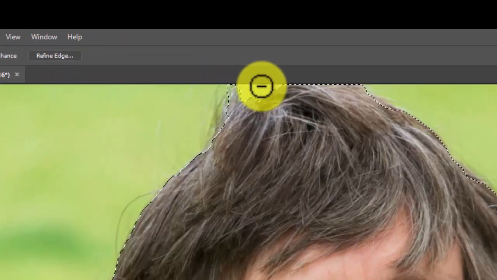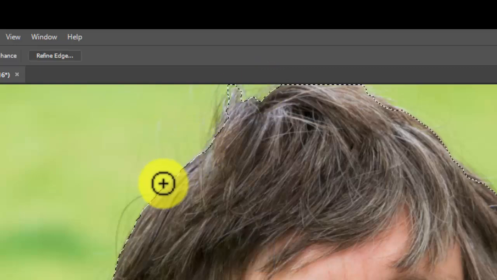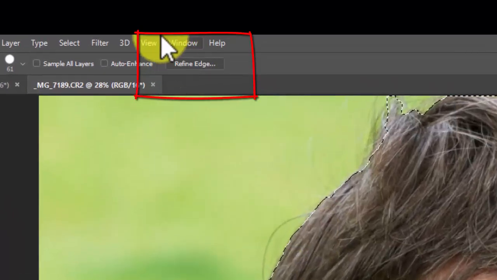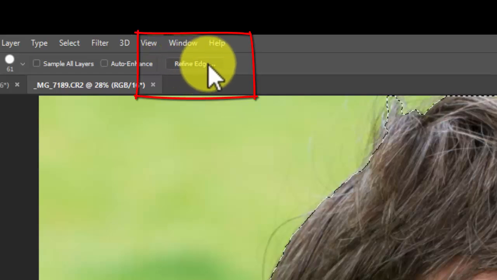As you can see, we have a plus sign. When we press the Alt, it goes to a minus. When we've got the plus sign, we're adding to the selection. And when we press the Alt button, we are subtracting it with the minus. Once made that selection, we go to the top here, we find Refined Edge.